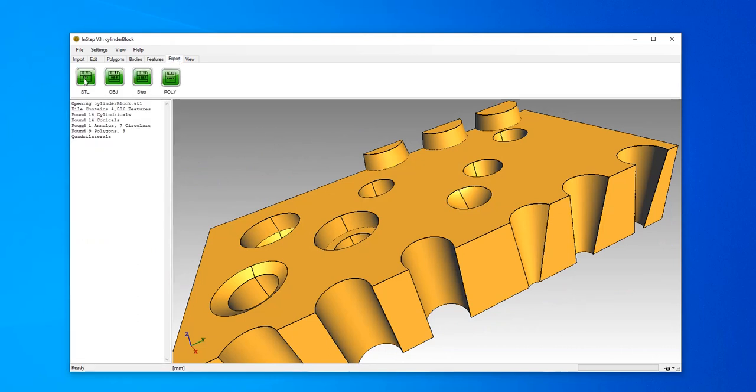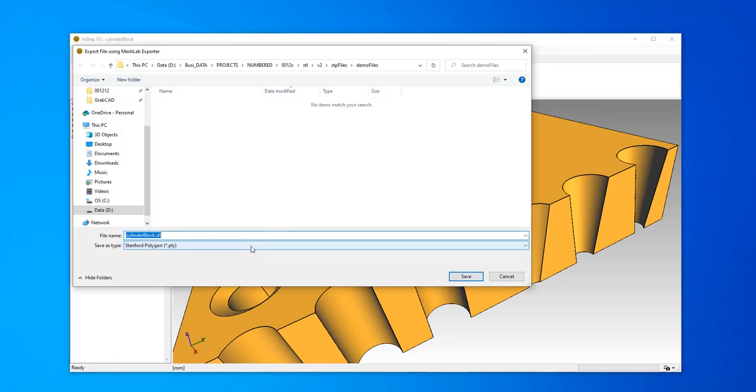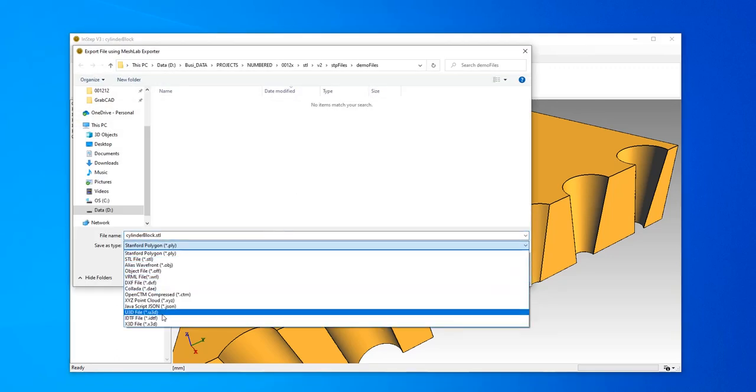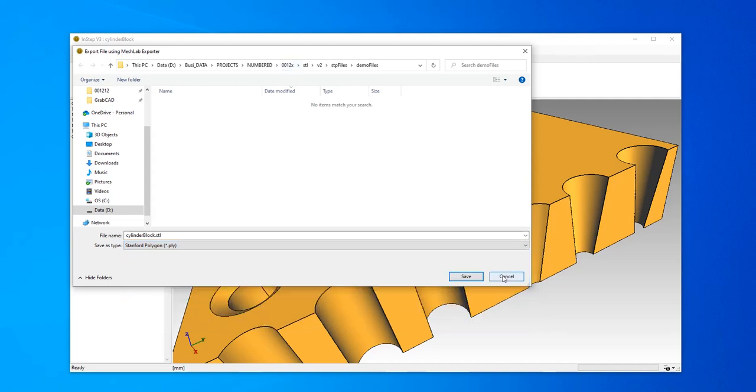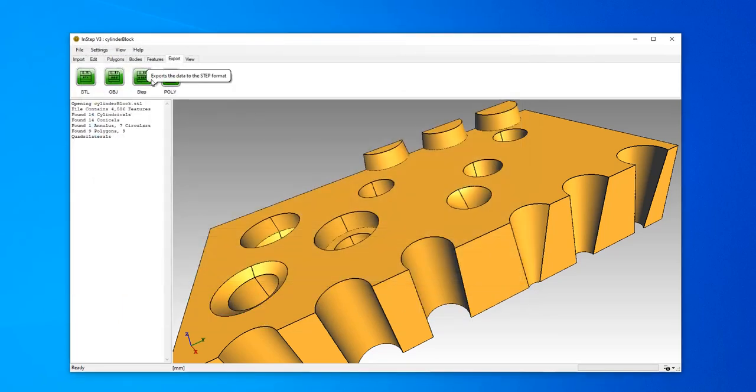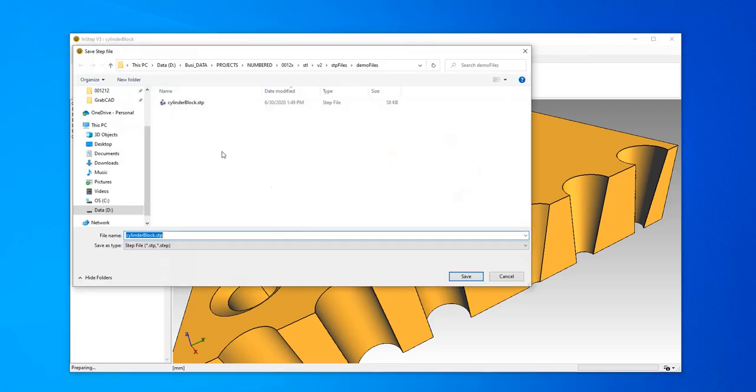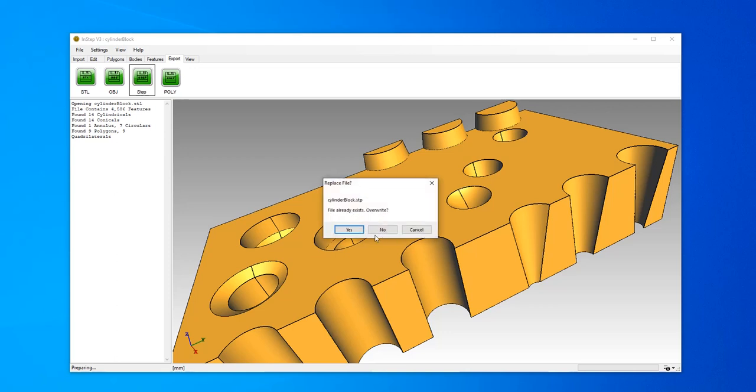Exporting is quite straightforward. STL, OBJ formats are supported. We can also write back to a whole bunch of formats supported by the MeshLab application, which is interfaced as a plugin. But what's really of interest is the STEP format. That's what we're going to show here. So we're just going to write it back out as a STEP file. Yeah, we're just going to write over that, and it's really quick, so there's been a lot of effort put into making this a lot faster.